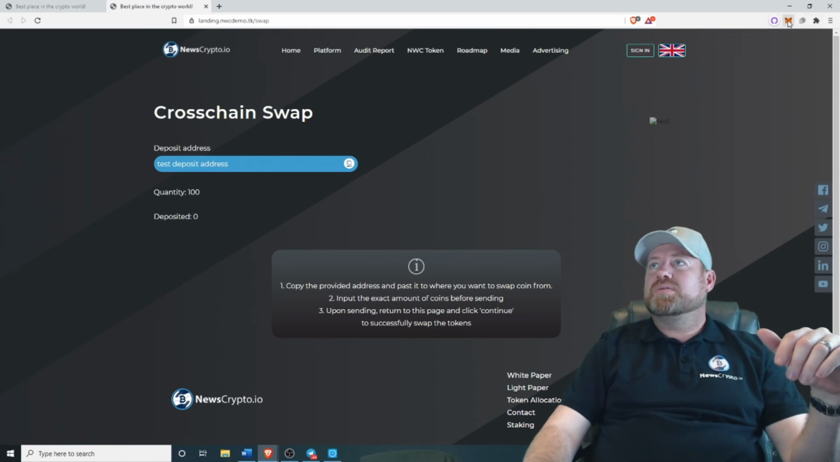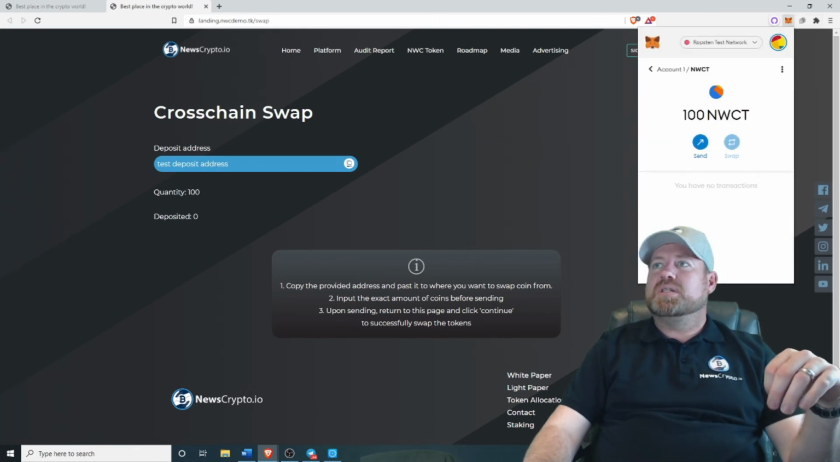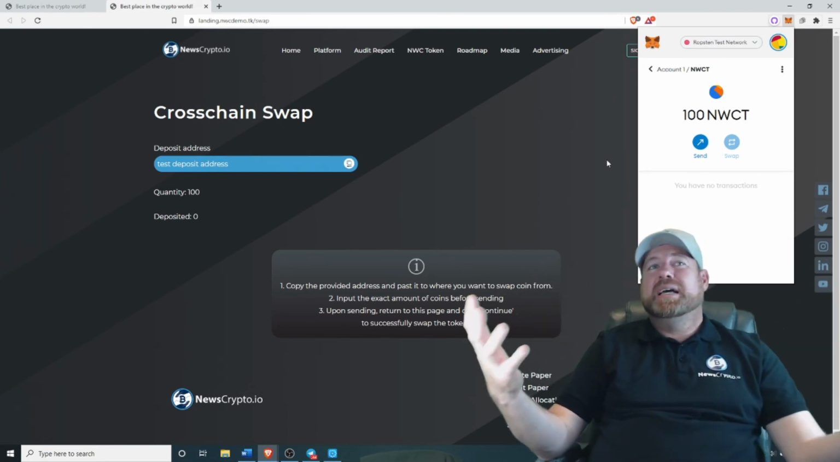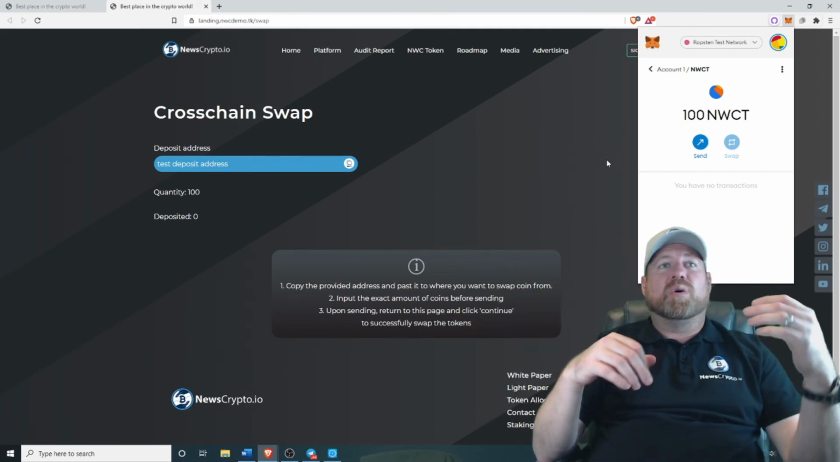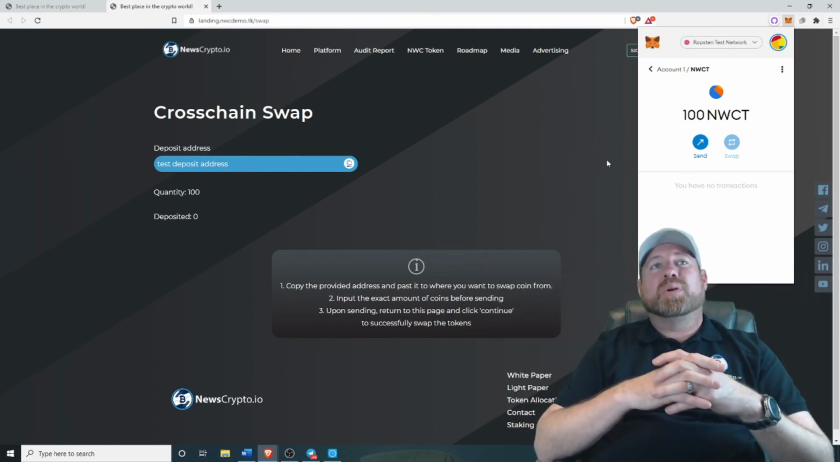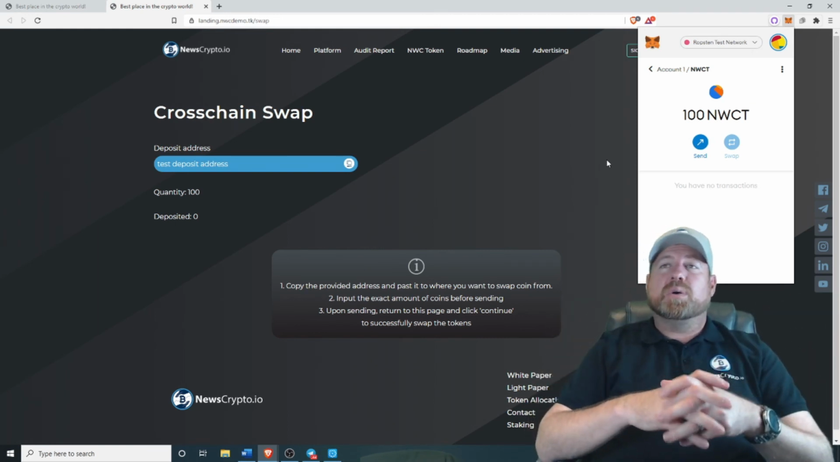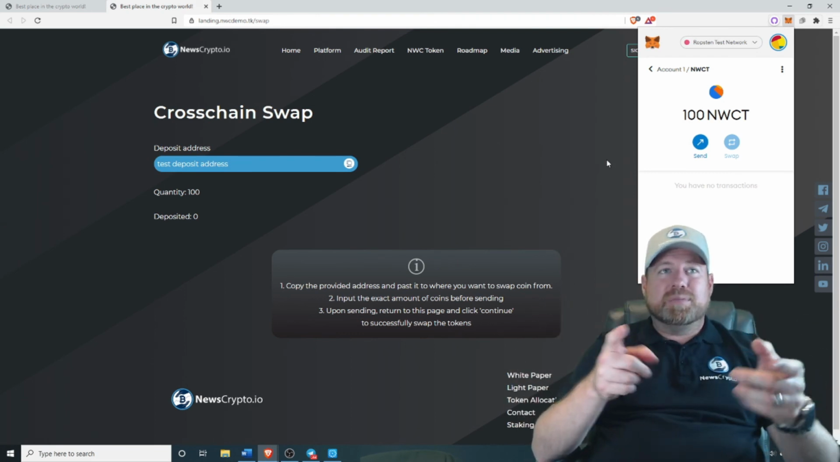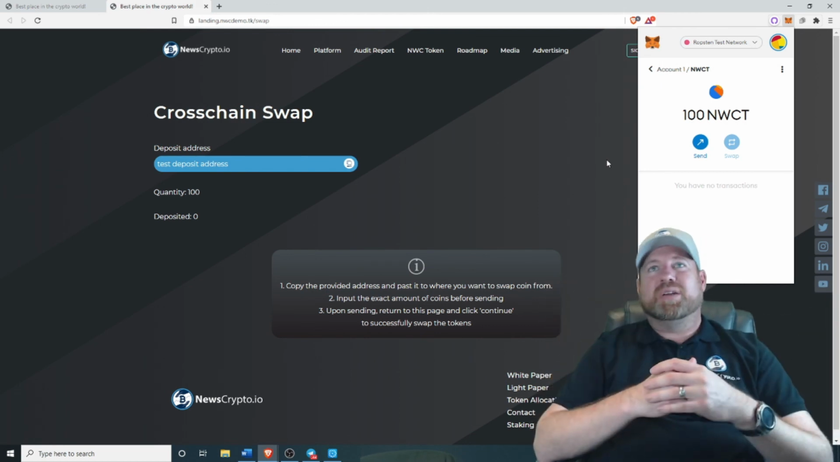I've done this transfer already. As you can see here, we've got 100 NWCT tokens that are in this wallet from the test transfer. So that's as simple as that. So now it's in the MetaMask wallet. I can use it for, say, DeFi or other protocols. This allows for so much development and use for the NWC token. You're going to continue to see it grow. So make sure to try it out once this is live, and it's as simple as that.